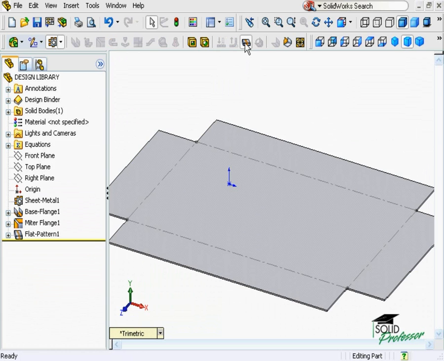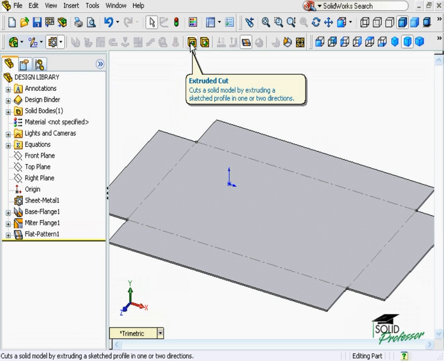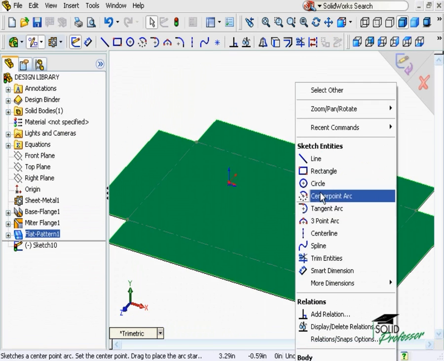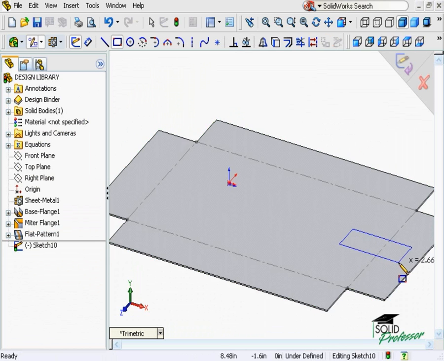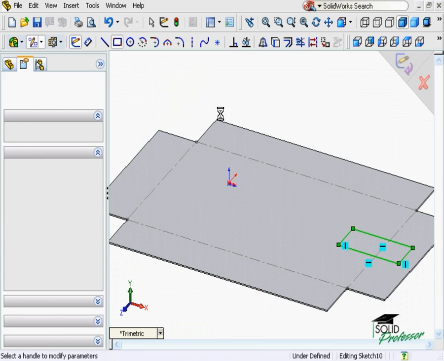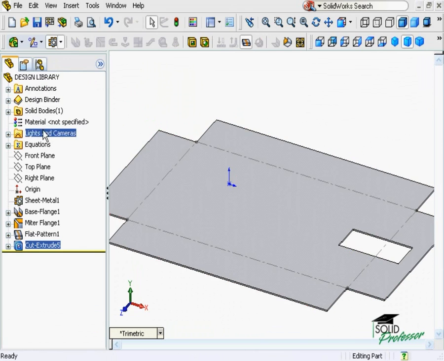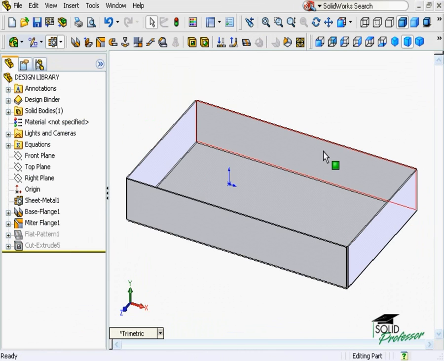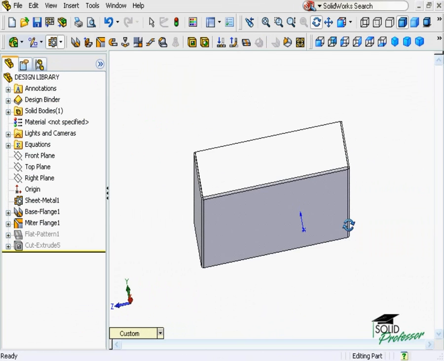I'll click the Flatten button from the Sheet Metal toolbar and create an extruded cut across one of the bends. When the cut is complete, notice that the Cut-Extrude feature is located below the Flat Pattern feature in the FeatureManager tree. When I click the Flatten button, you can see that the Cut-Extrude is suppressed.